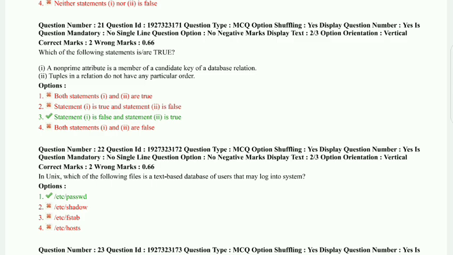A non-prime attribute is a member of the candidate key of a database relation. Tuples in a relation do not have any particular order. So statement 1 is false because a non-prime attribute is not a member of a candidate key. Candidate keys consist of only prime attributes. Whereas statement 2 is true. Tuples in a relation have no specific order in a relational database.